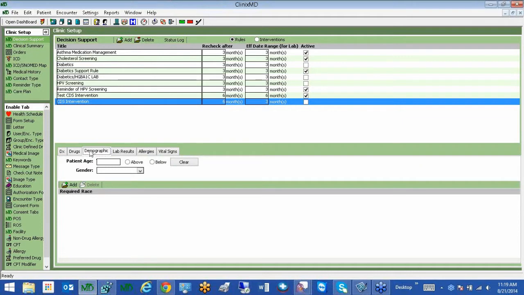You can search by demographics, so specific patient age, and either above that age or below it, gender, and race. So let's say we want to do patients that are above the age of 40 that are female. Okay.